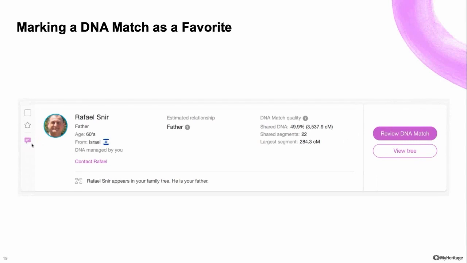Labels is a big feature and a big tool that gives you, as I said, lots of flexibility in customizing your labels, giving them names and choosing colors. But one of the things that we decided to add as well is the option to mark a match as a favorite. So that's the icon right here. You can just click on that and the match will be marked as a favorite, and you can do that for all of the DNA matches that you have. We added filtering options. I'll talk about them a bit later on, but you'll also be able to filter your DNA matches to show only the ones which you marked as favorites.